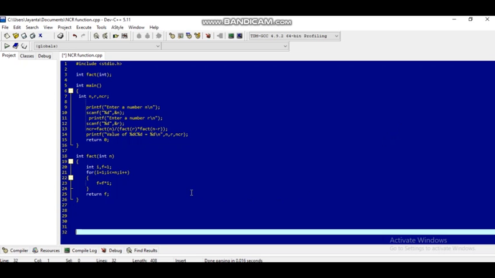So we all know what NCR is, that is NCR means factorial of n divided by factorial of R multiplied with factorial of n minus R. So we have to first get the value of the factorial of n. At first we have to write hash include stdio.h, that is the standard file.